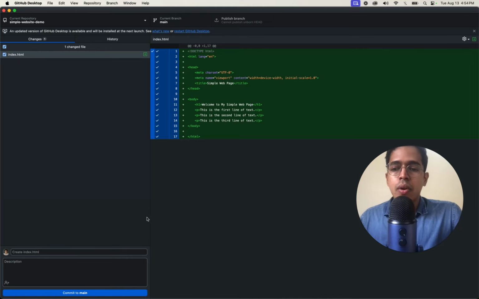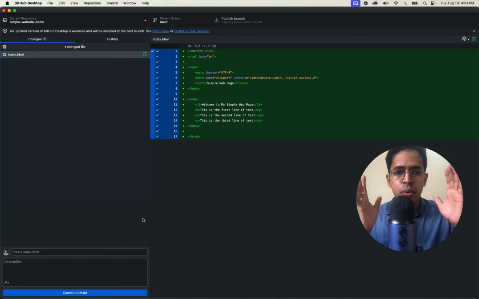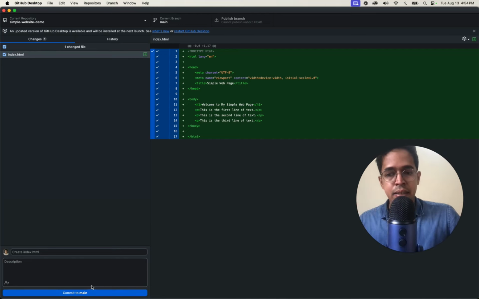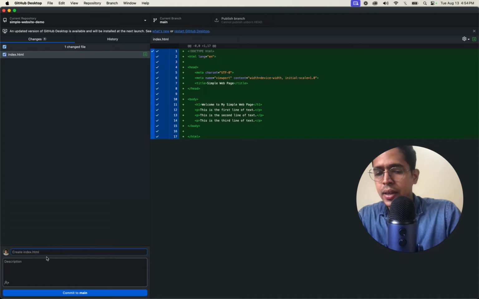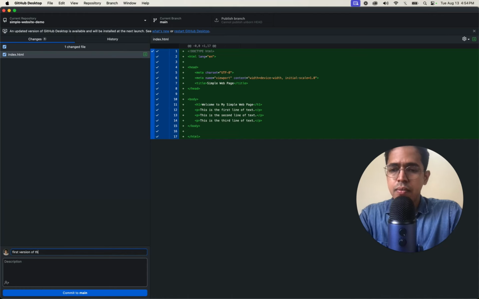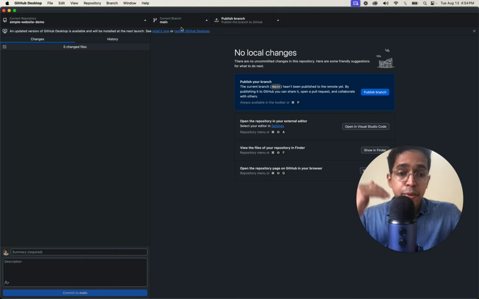Now, what can I do to make this change reflect in the GitHub cloud? All I need to do is a simple thing. I just need to commit these changes. So what do I do here? First, I have to write a description of this commit. So I just write something like "first version of the website." Then commit to main, this branch called main. The default branch name in GitHub is called main.